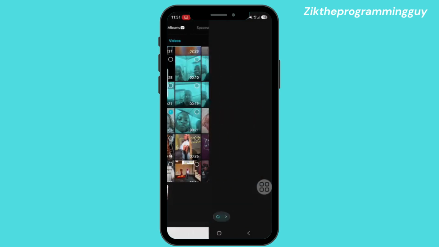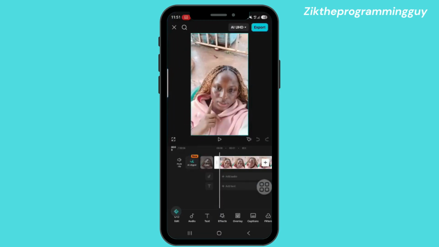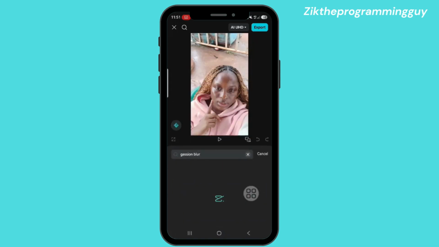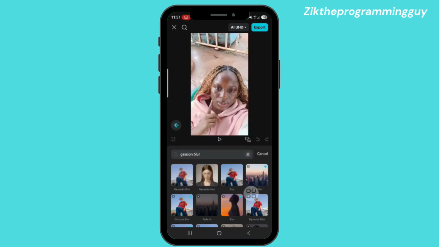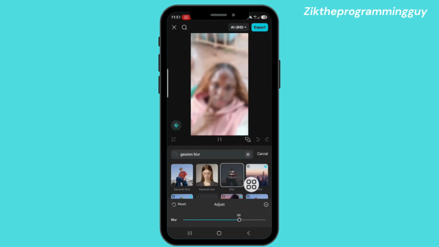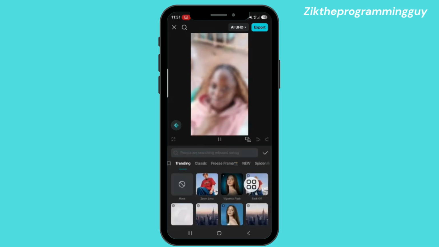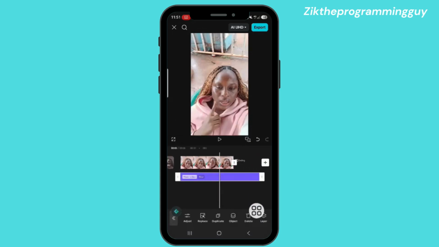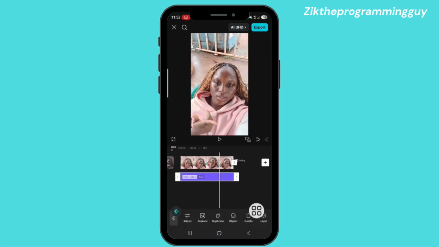Click on add and you're going to click on this and you're going to click on effects. Click on effects, click on body, and you're going to search for this. Once you search for this, you're going to use this one right here because you'll be able to adjust. Once you're done, click on cancel, click on the tick, and make sure you adjust this.